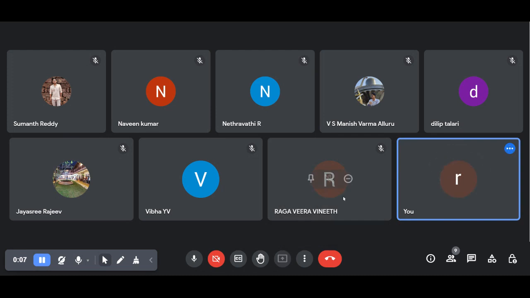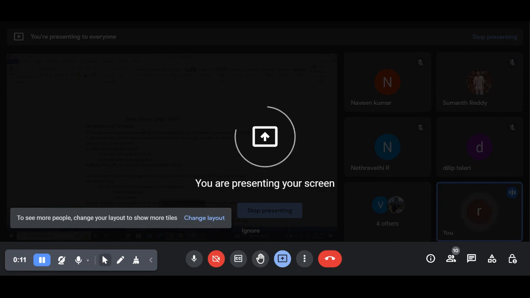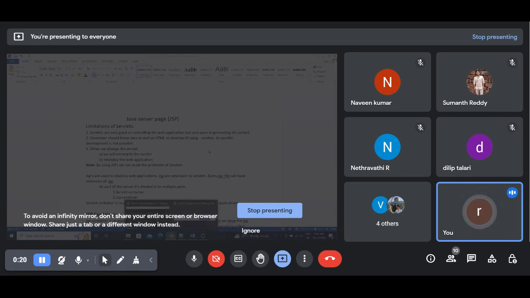Share screen. Yeah, you are able to see my screen, right? Okay. Now, guys, are you able to see my screen, right? Can someone confirm? Yes, sir.